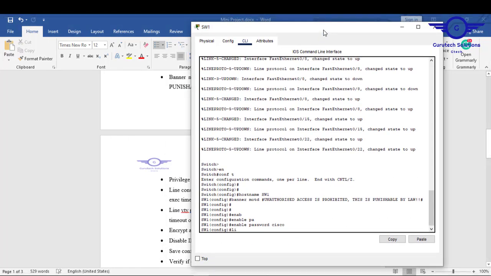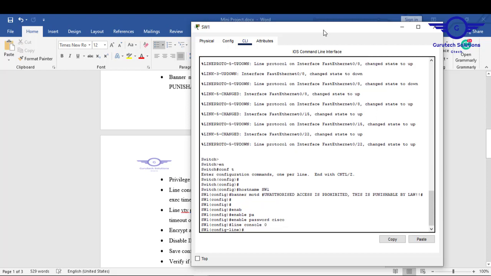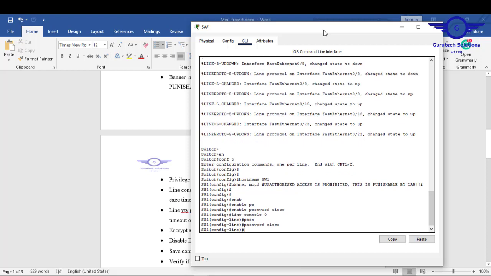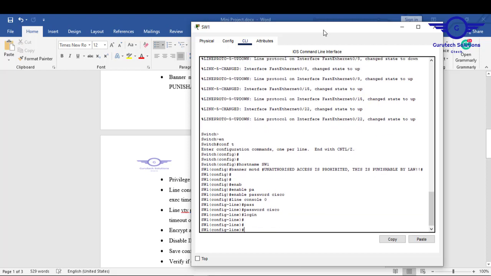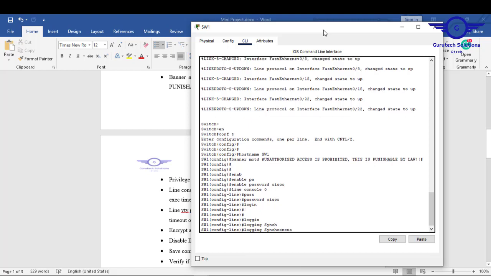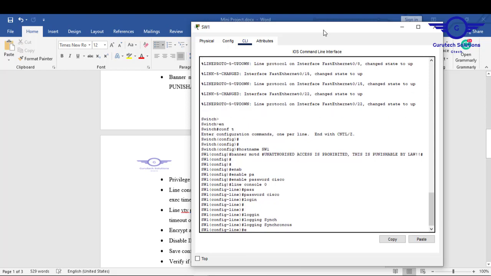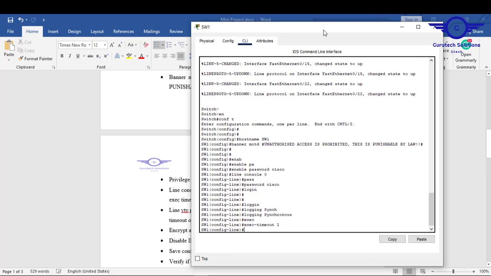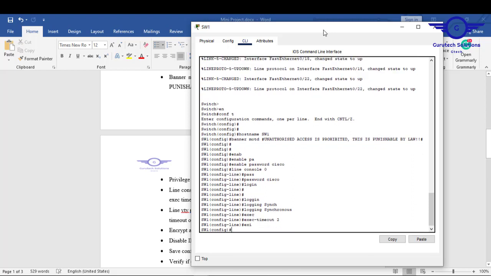We just enter line console 0. Then we say password Cisco. Then login, to authenticate. Then together with it, logging synchronous, and exec timeout of 2 minutes. Then you exit the interface. Very, very simple.